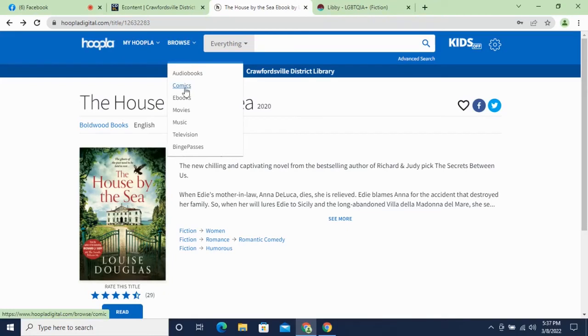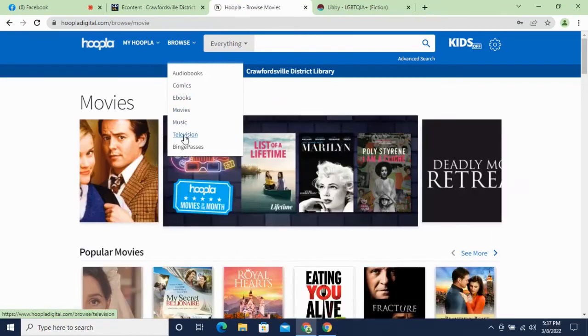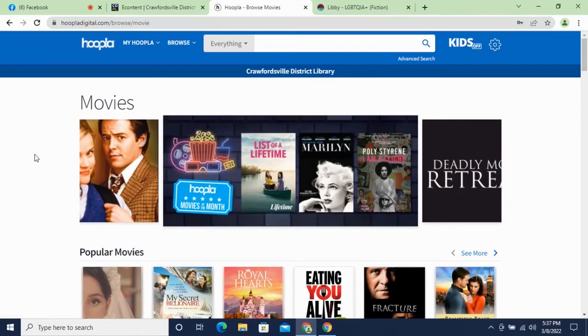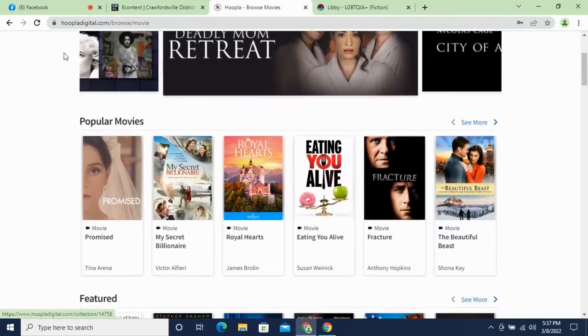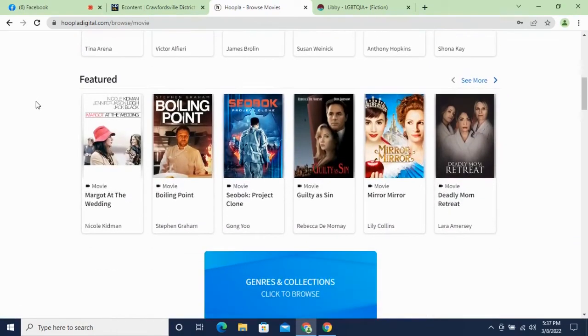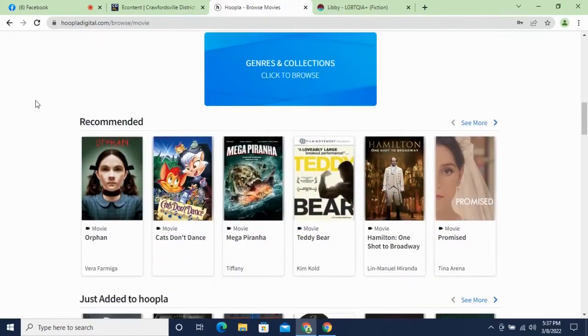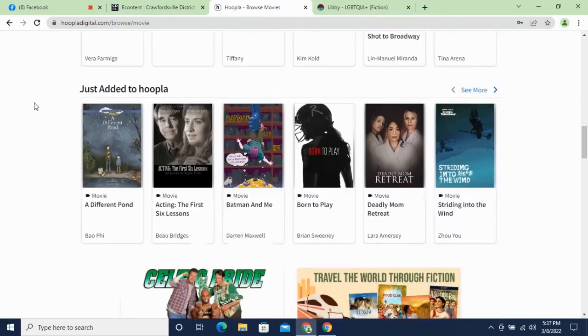And now let's look at what it would look like if you were going to borrow a movie or a TV show. Because there's quite a few of those here on Hoopla. So if you go into the movies section and start browsing and you find something that looks really good.